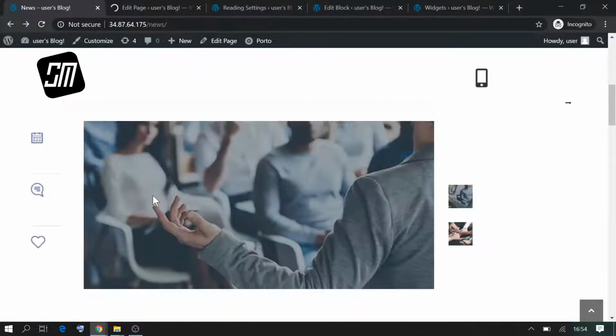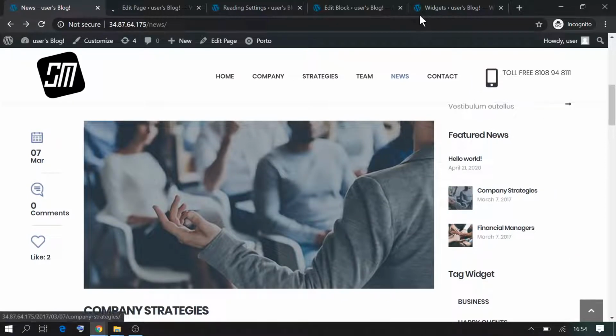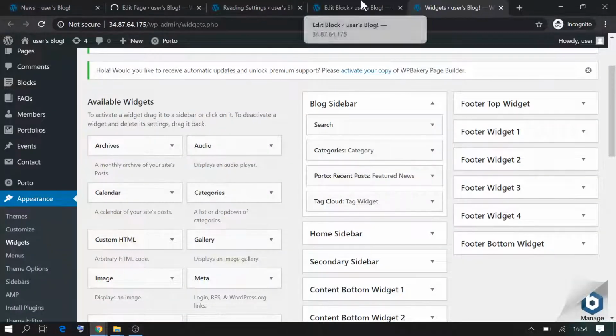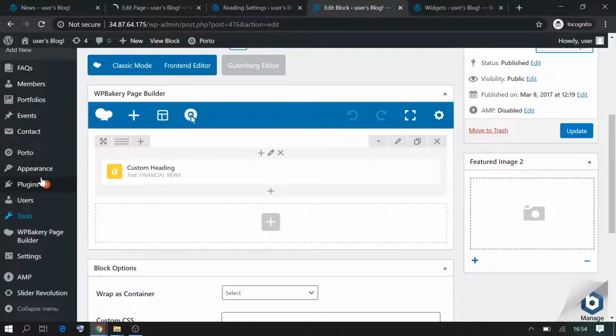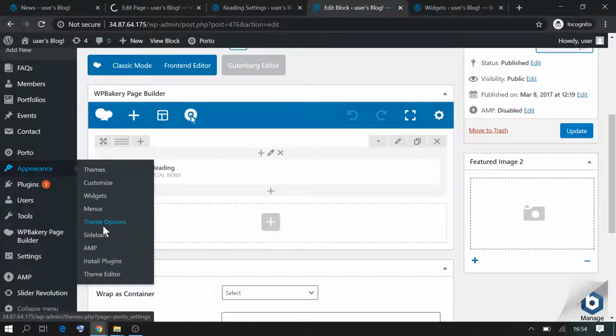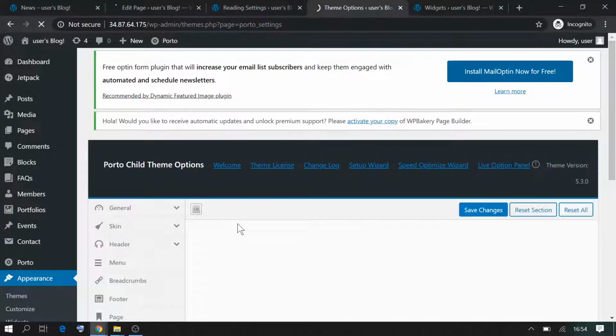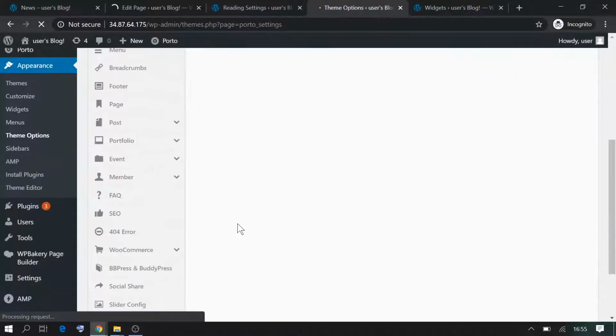Okay, great, the sidebar did not change. That could mainly be because of the theme options overriding the settings. So what we can do is go to Appearance and then Theme Options. Theme options in any theme is where you can manage all the settings of your theme. You can manage the complete settings of your theme from the theme options.